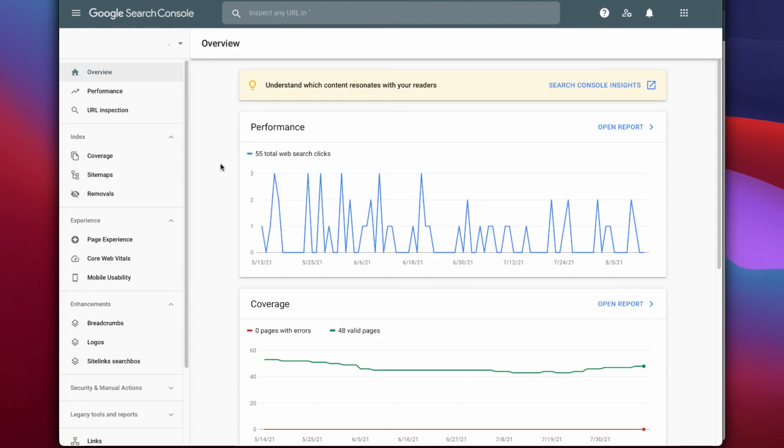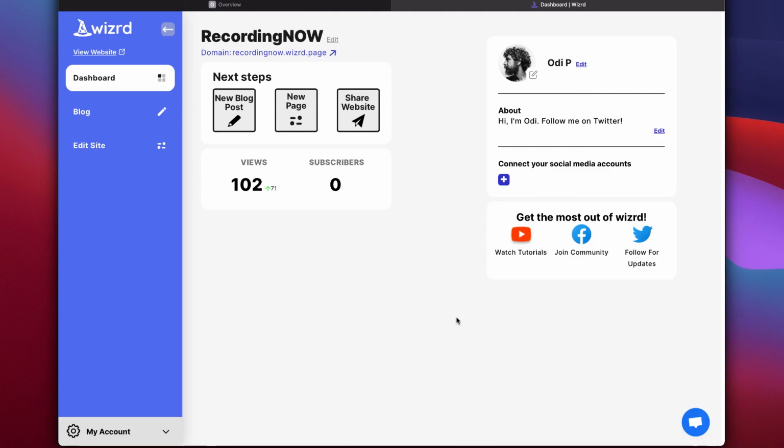So that wraps up how to connect Google Search Console to your custom domain. Make sure to look at your Google Search Console analytics every now and then to see where your searches are coming from so that you can get a better idea of what content to write more about to increase your SEO traffic and rankings. That's it for this video.